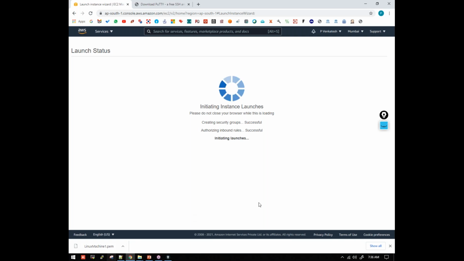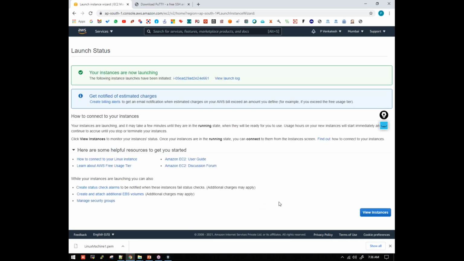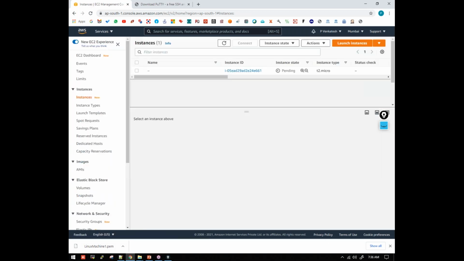Our instance has been launched. Click on view instance. It will take 1 or 2 minutes to get ready. You can see the instance state showing as pending. You can refresh it by clicking on the refresh button. See here, it is showing as running, which means our server is up and running currently, so now we can log in to our server.